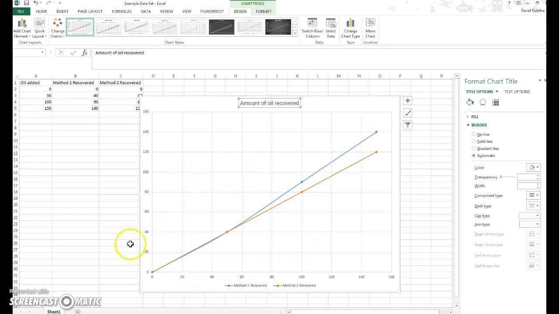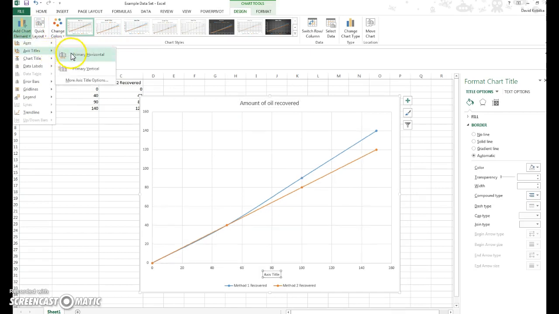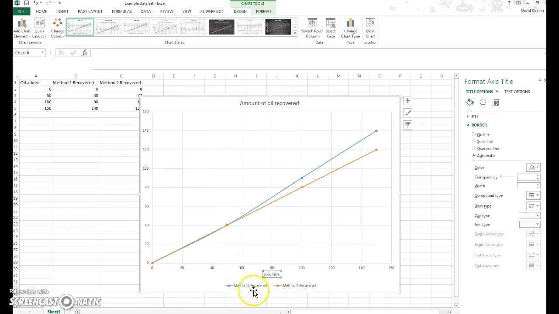And then I want to format the axes. For that, I go way over here to, it's under File, Chart Tools. And then I click this little drop down menu here. It says Add Chart Element, Axis Titles, Horizontal Axis. There it is. And now I can put in a title for the horizontal axis.